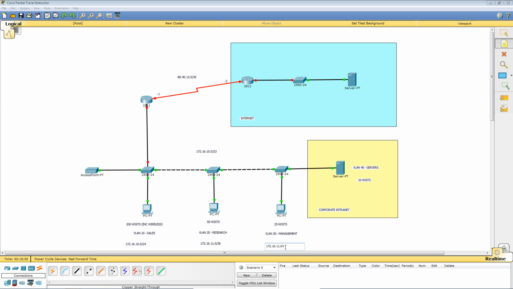172.16.11.64. 25 hosts. Network, broadcast and default gateway, that's 28 hosts. Nearest binary number to 28 that's bigger than it, 32. 2 to the power of what is 32? 2 to the power of 5 is 32. So that's 32 minus 5, 27. Okay, /27. Right, so this one started at 64. It's 32 big. So if it started at 64 and it's 32 big, 64 and 32 are 96.